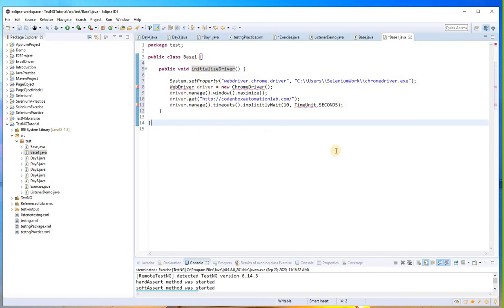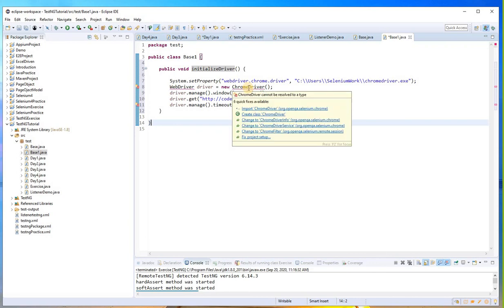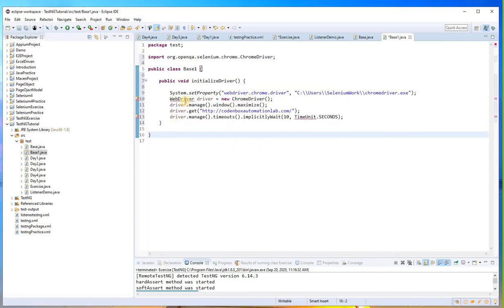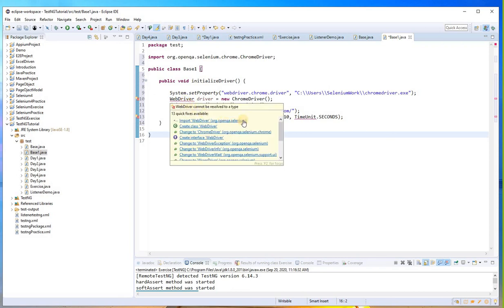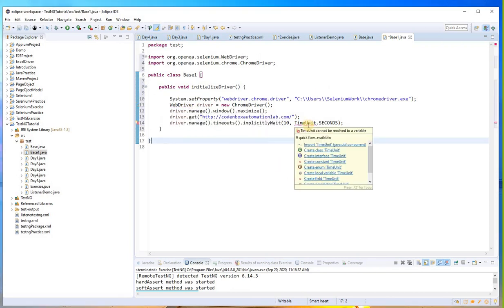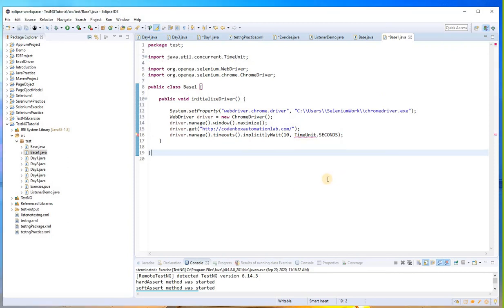So this is your base class. Here is all the information. Let's import the package, org, WebDriver, import the WebDriver, and TimeUnit. Okay, so here at the end, what I am going to do, I will just return.